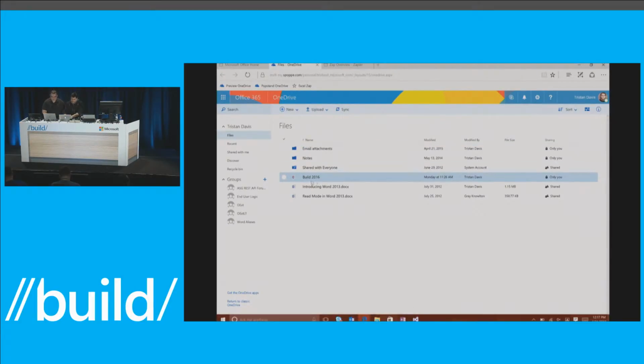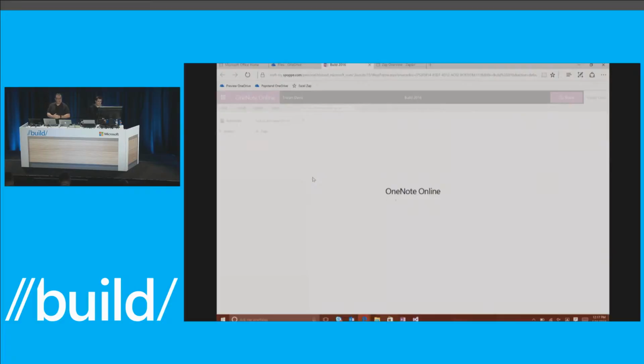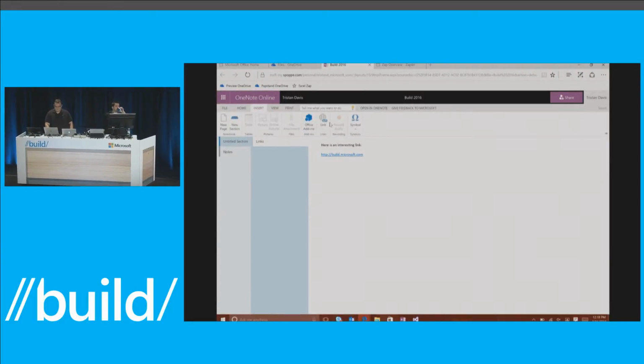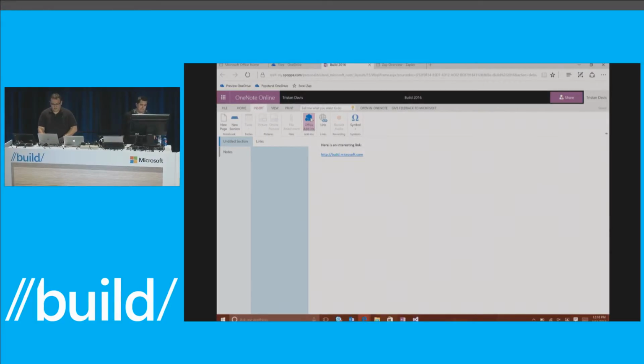So I happened to create a notebook about Build 2016, so let's open that guy up. And what you'll see is inside of OneNote Online, just as we've done with Word, Excel, and PowerPoint Online, if I jump to the Insert tab, Office add-ins are available. So I've got an add-in locally that I'm going to deploy.